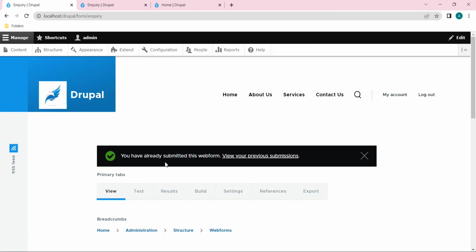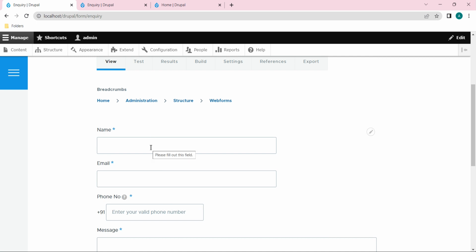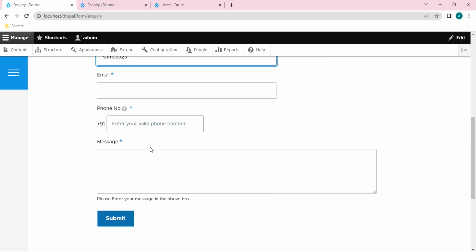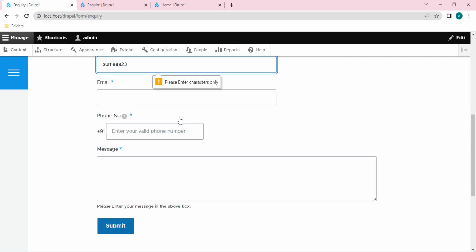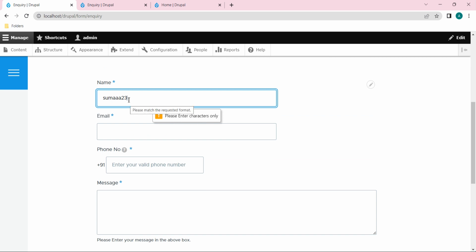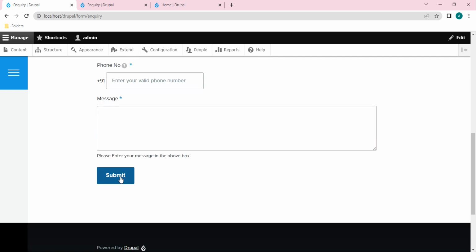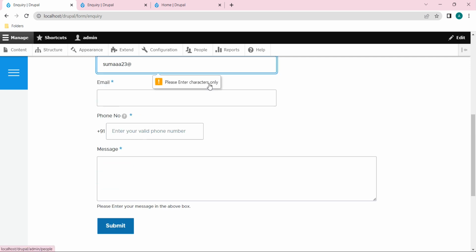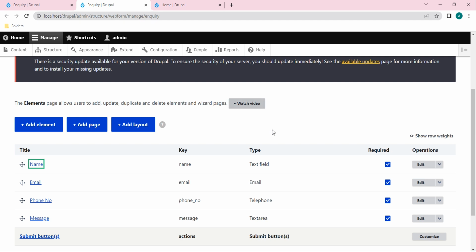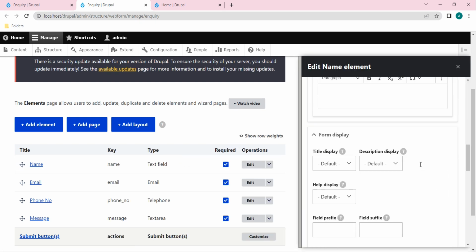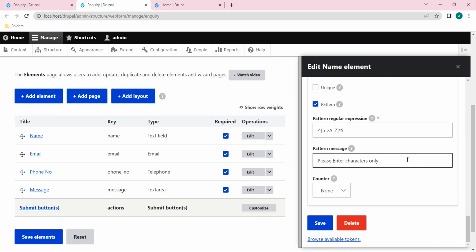I'll go back to the form, and here you can see I will provide some name with some numbers, and I will submit it. Here you can see "please enter characters only." Why? Because it doesn't allow me to enter digits, and special characters as well. See, "please enter characters only." So this is the regular expression we can provide in order to do form validations, to restrict to particular characters or particular digits.